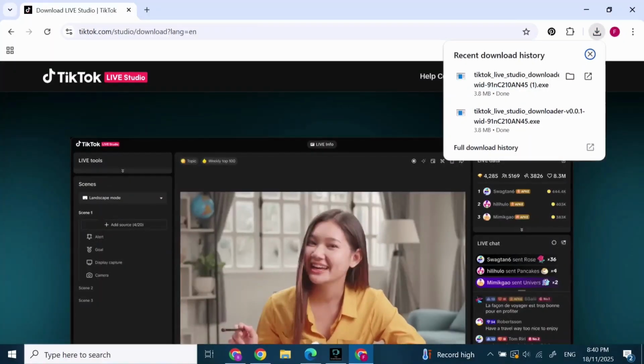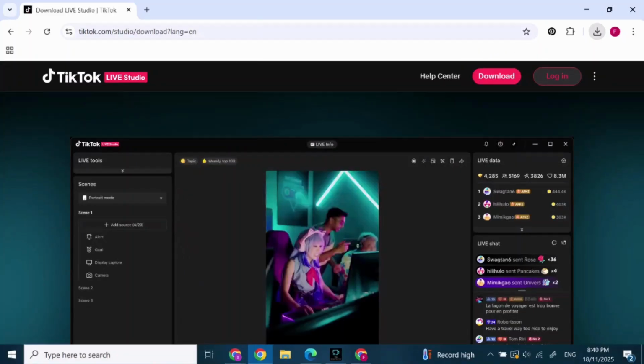Only after you download it from the official website of TikTok will you be able to download it. If it's not the official website, you won't be able to download. And this is why you can't download TikTok Live Studio.